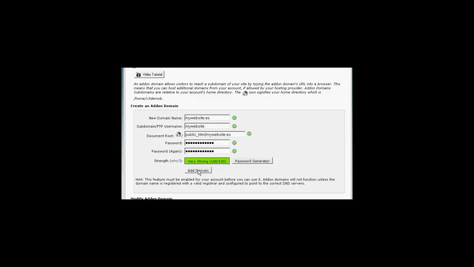And then you simply click on this button here, add domain, and it will add it to your hosting account. So now you can have two domains on one account without needing to have a separate hosting account.